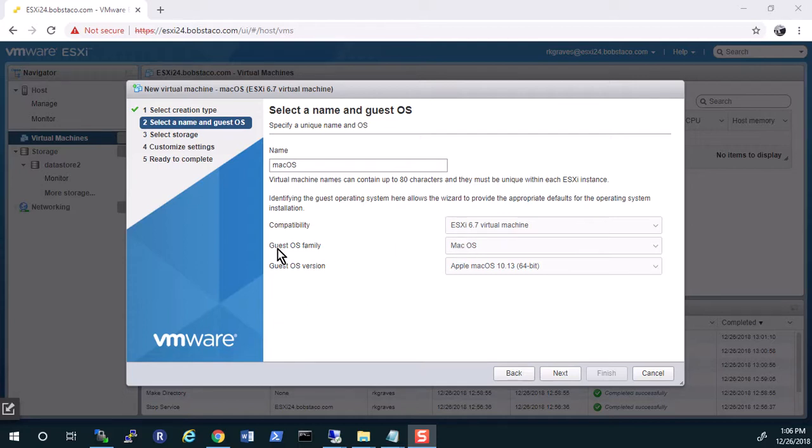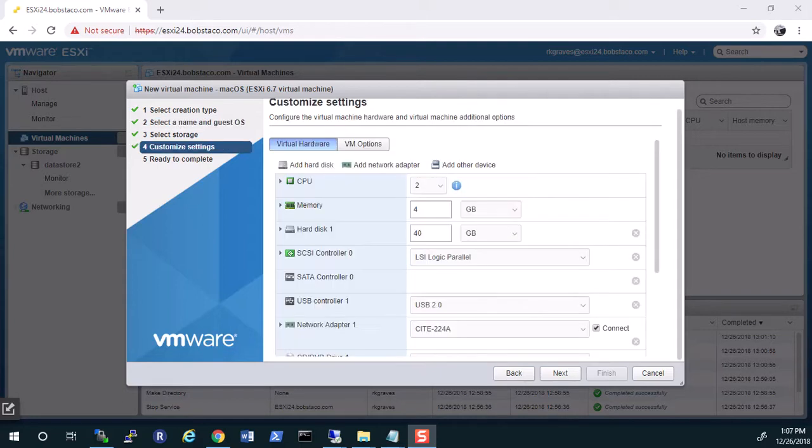Just a quick shot here showing you that even though this is non-supported, you will find macOS listed as a guest OS family, and you will find version information. And again, we're going to install my ISO that I have for 10.13, and then later we'll move it to 10.14, and we'll come back and change this reference.